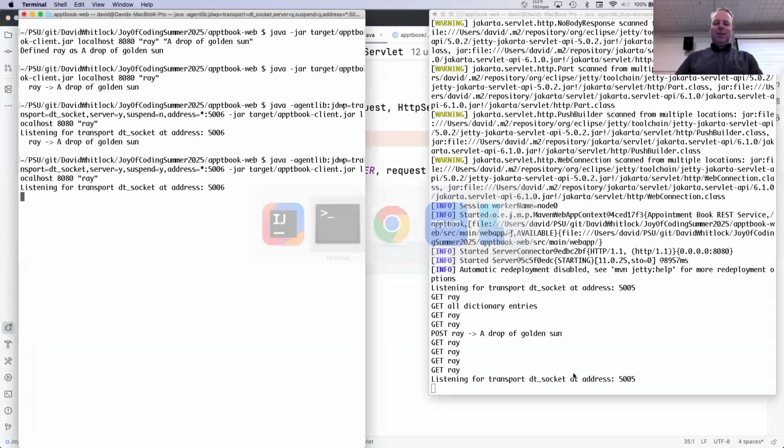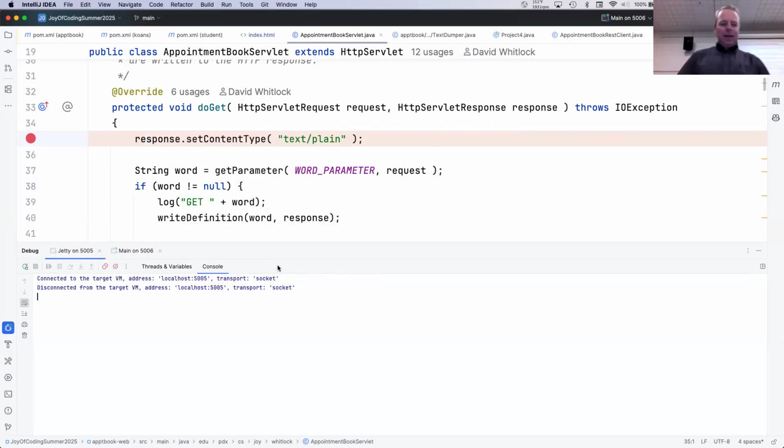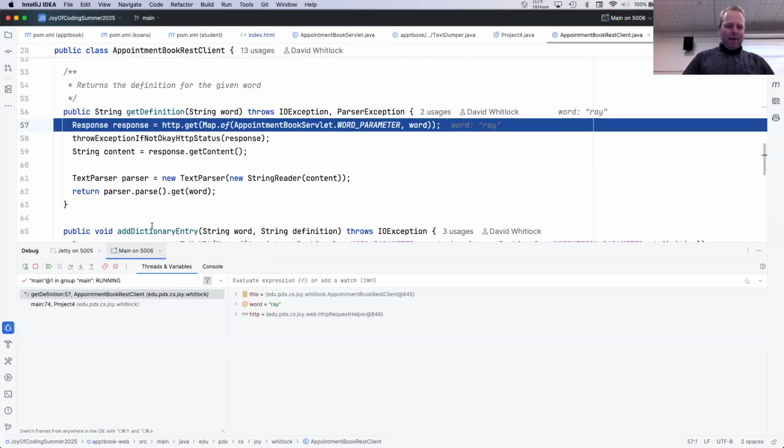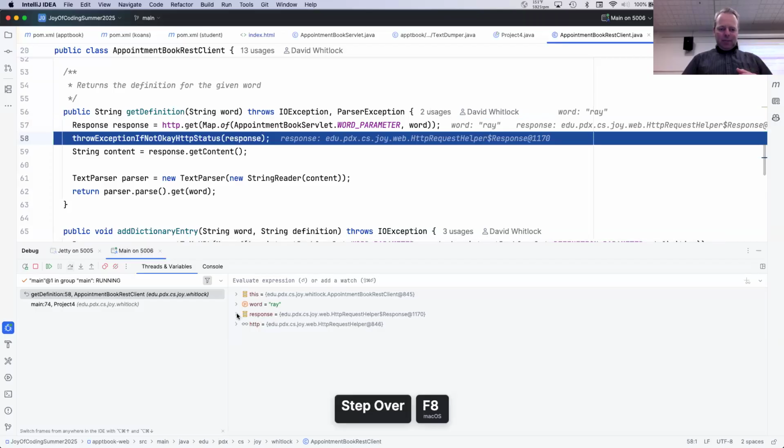Actually, it's interesting. It said, oh yeah, I'm waiting for someone else to attach. If someone else wants to debug me, I don't right now. And so now I detach from Jetty, and I think that will then bring me back to the get definition method because get has returned. It returned that response. And so let's step one more. And now I can look at the response object.